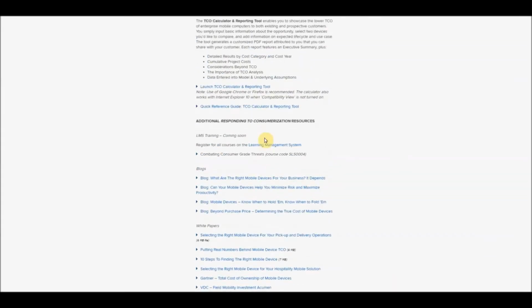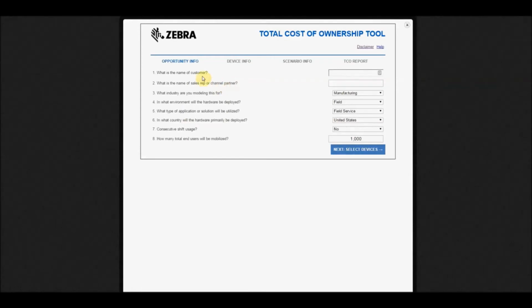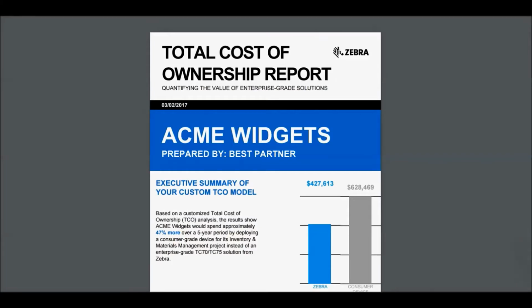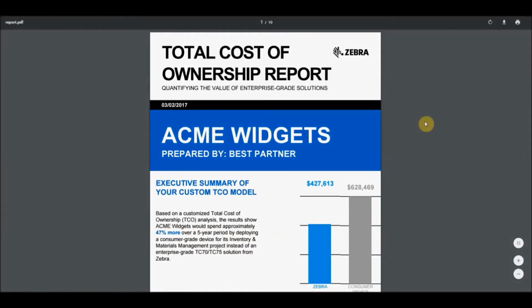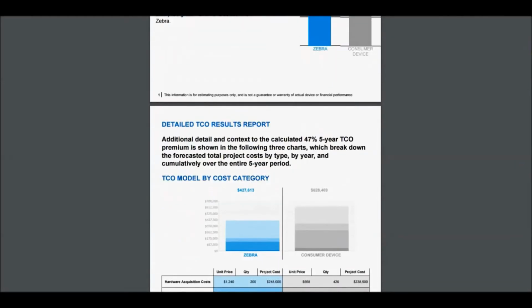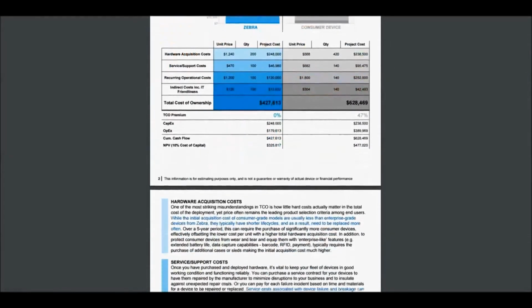The specific tool I'm looking for to show you right now is the TCO calculator reporting tool. So this is a great tool. It's super user-friendly too. There are actually 4 different tabs, each one looking very similar to this, that you would fill out. When you get to the end, through that 4th tab, it's going to yield a report. And this report is a really kick-butt report that you can share in a consultative manner with your end user customer. So basically, as you scroll through the report, I'm not going to go through the whole thing, but detailed results, OpEx versus CapEx.